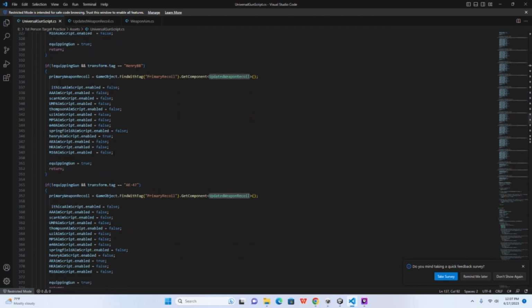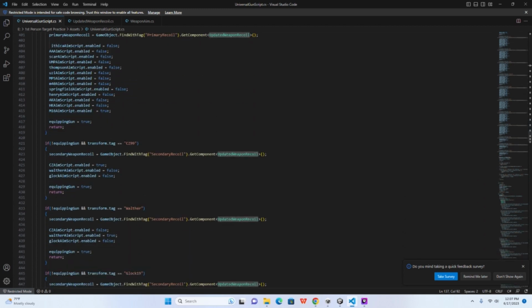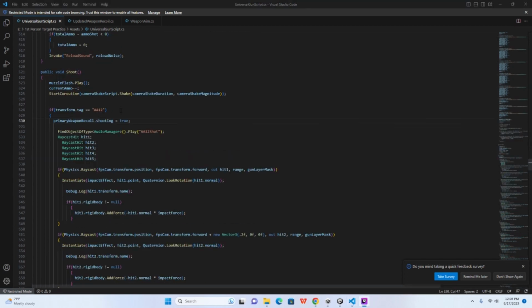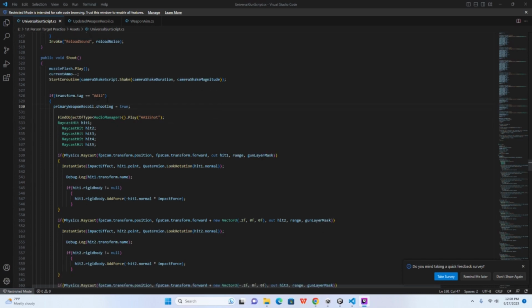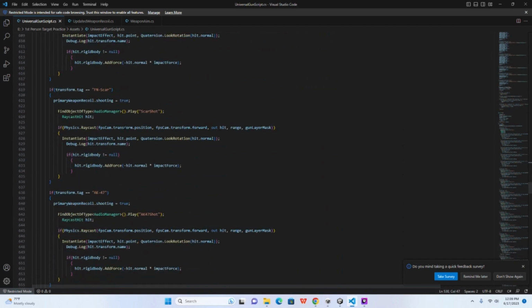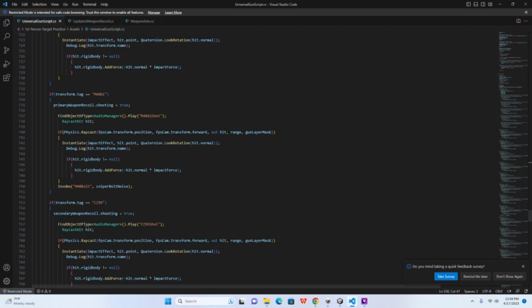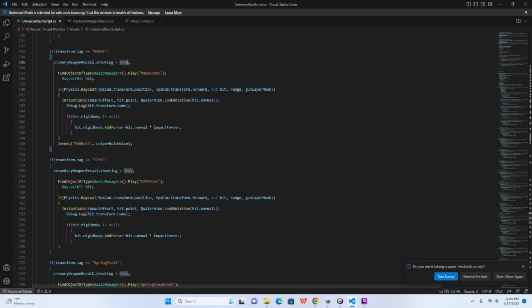Okay, so yeah, the CZ99 is the handgun secondary. Okay. And if we scroll down to the shoot method, you'll see inside all of these if statements, again, for each gun, we just have a statement that sets the bool of the updated weapon recoil script to true. So primaryWeaponRecoil.shooting equals true. And then same thing, let's see, M40 primaryWeaponRecoil.shooting equals true. And then for the CZ, we have secondaryWeaponRecoil.shooting equals true. Alright.